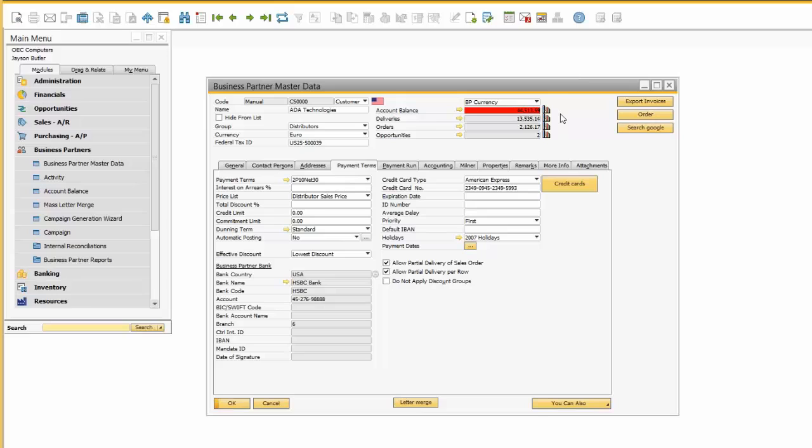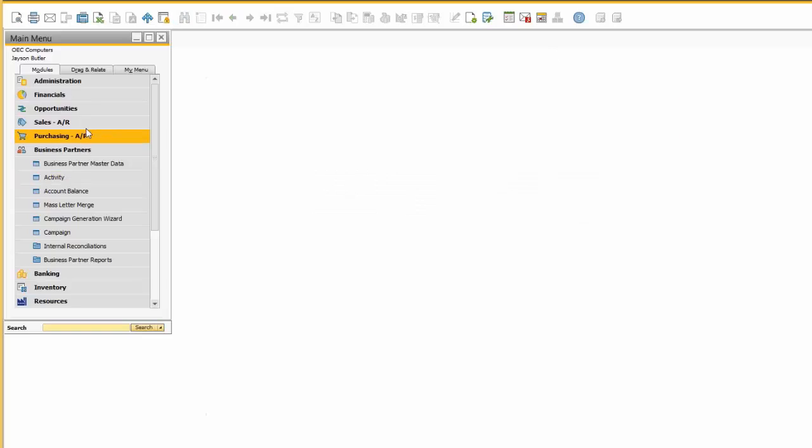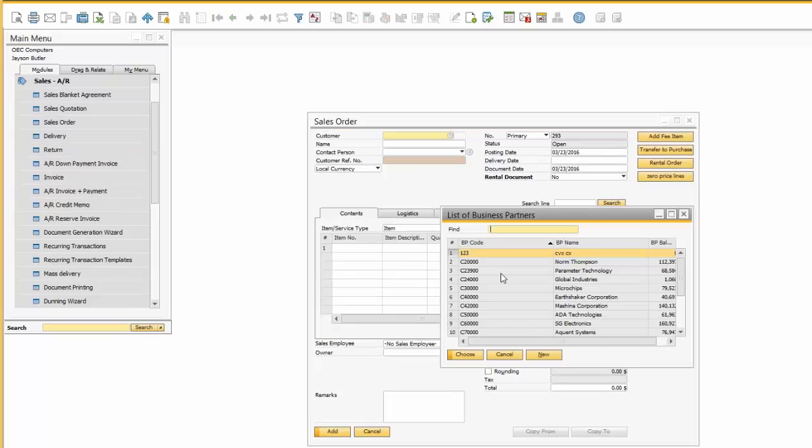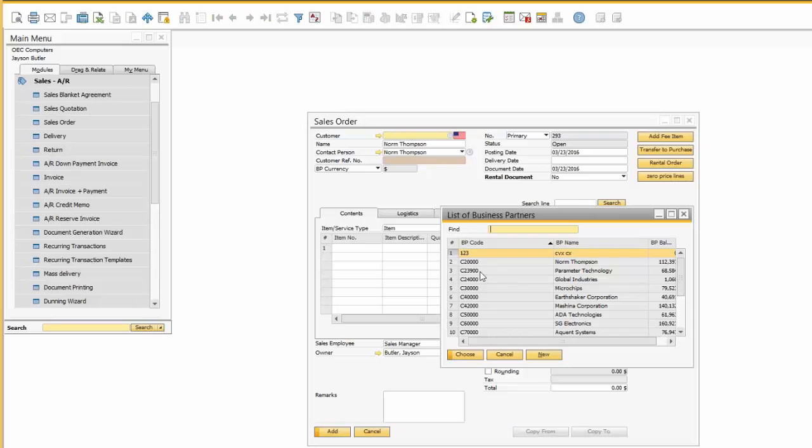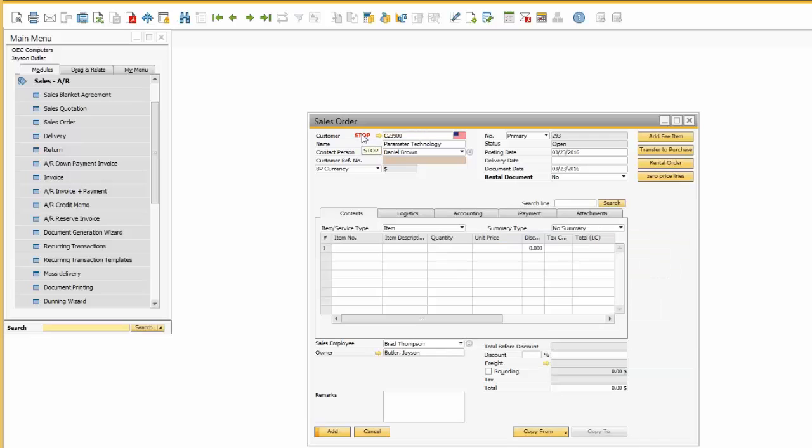there is a problem with this customer. Another visual alert, just another idea if you don't want it on the business partner. For example, if I'm doing a sales order to Norm Thompson, clicking the tab, everything is great. I can continue to move on and add the sales order. Once I change that business partner to Parameta Technology, click the tab, I'm going to see a stop sign. That stop sign can be any text that you wish. I just wrote stop to make it easy.